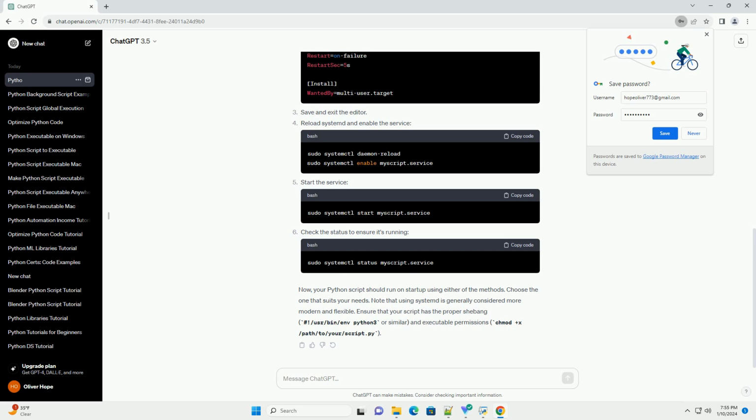Create a systemd service file. Create a file, for example, myscript.service. Add the following content, replacing path_to_your_script and your_username with the appropriate values. Save and exit the editor. Reload systemd and enable the service. Start the service. Check the status to ensure it's running.